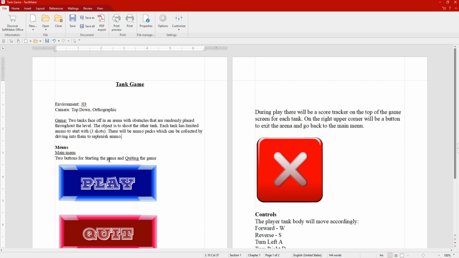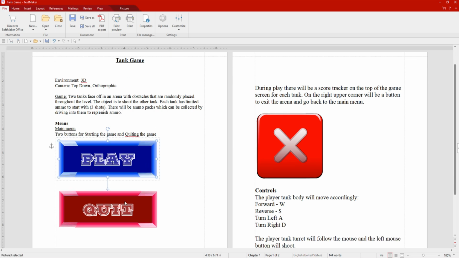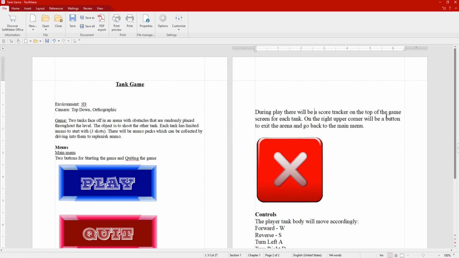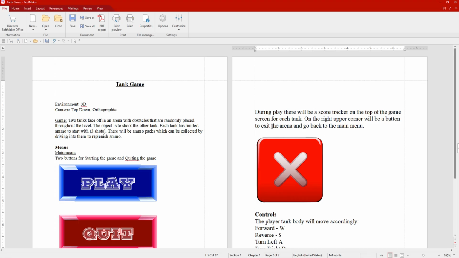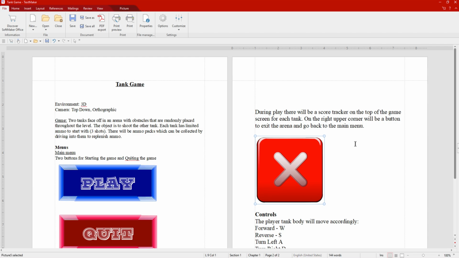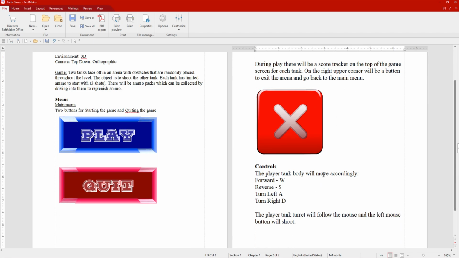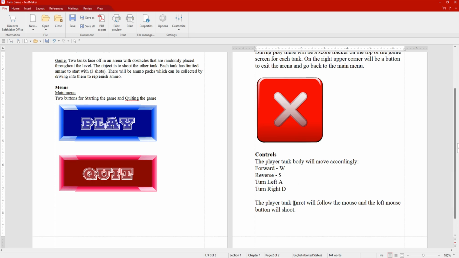Menus: main menu, 2 buttons for starting the game and quitting the game. Very simple game. Here are the buttons. During play, there will be a score tracker on top of the game screen for each tank, like this. On the upper right corner will be a button to exit the arena and go back to the main menu, this button. Controls: the player tank body will move accordingly. Forward W, reverse S, turn left A, turn right D. Player tank turret will follow the mouse, and the left mouse button will shoot.